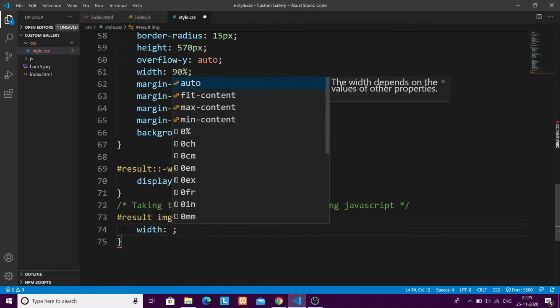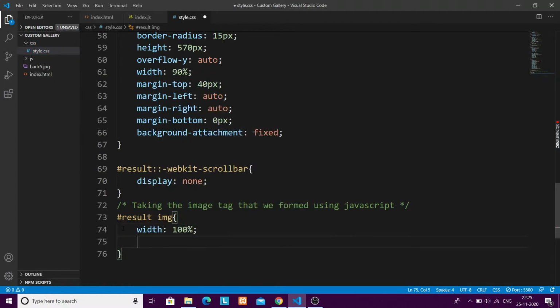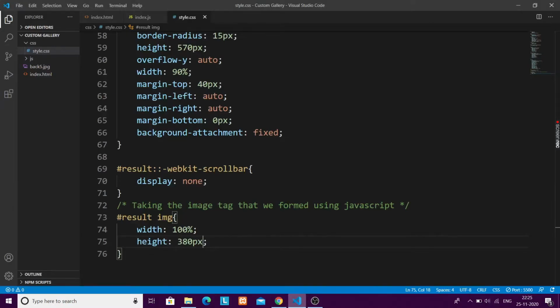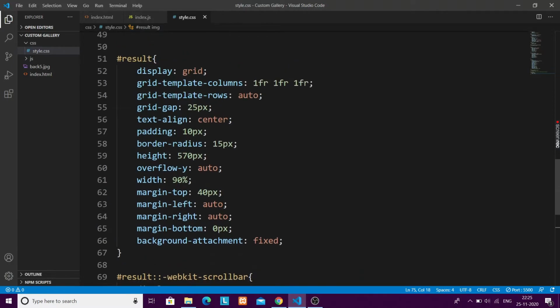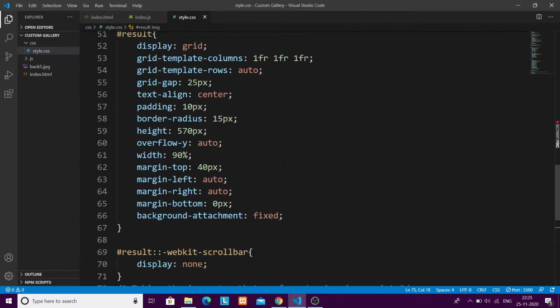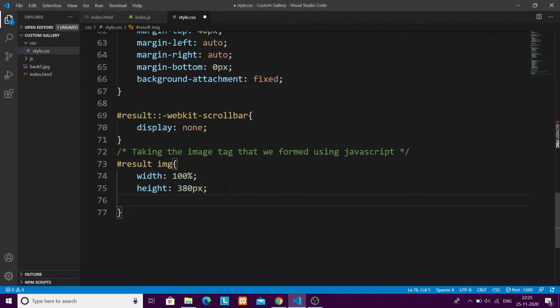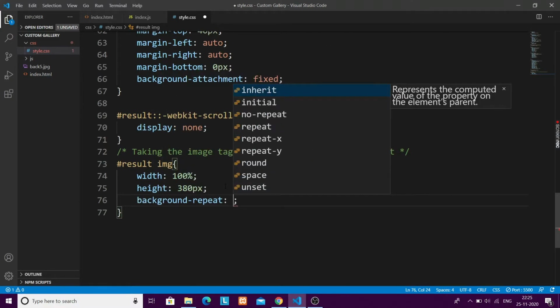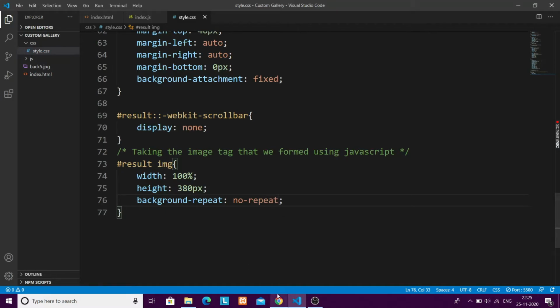So taking the image tag that we formed using JavaScript, as you all know in the previous video, the logic part, width will be 100% for the particular image and height will be, oh sorry, 380 pixels. Look, 100% width means 100% of the one fraction of this. Just look at this grid template columns property that we have specified. That's why it will be 100% of one fraction, not all of the container. Background repeat as no repeat.